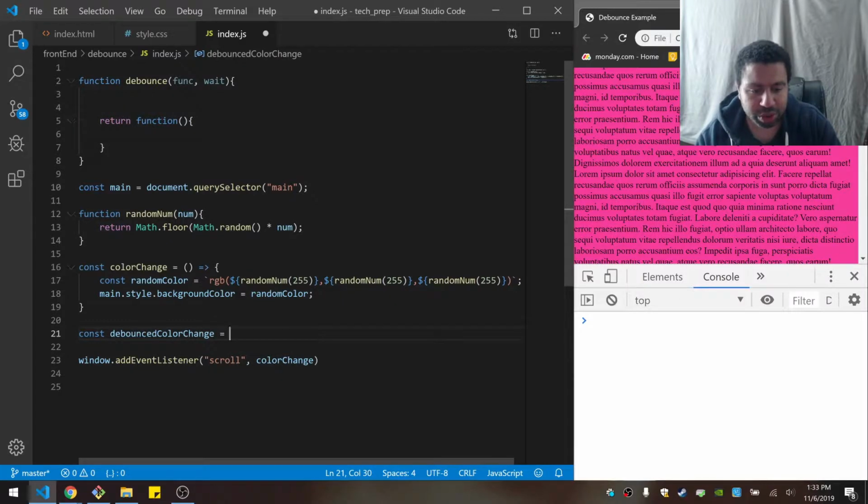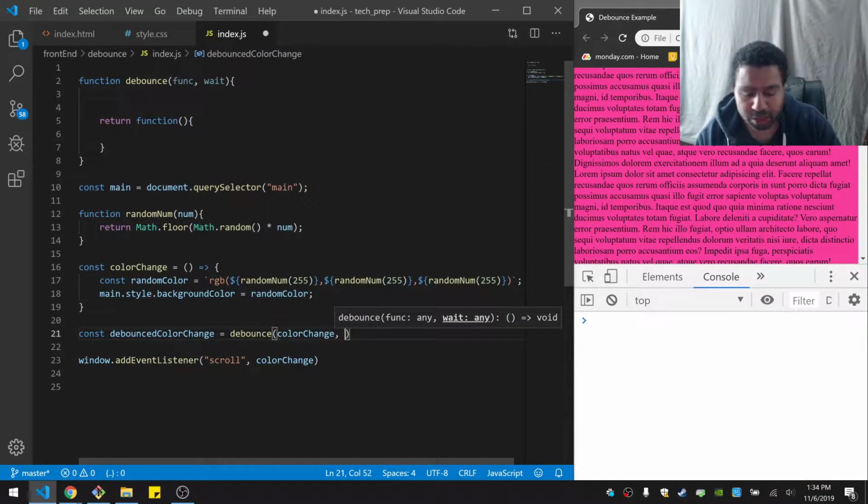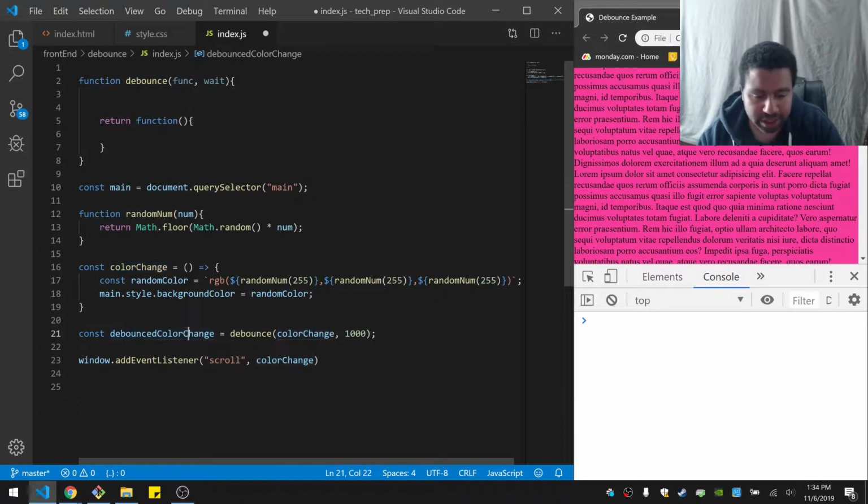And that is going to equal debounce given my callback function, which is called color change, and then some wait period, maybe 1,000 milliseconds. So when I call debounce, I provide a function and a wait time. This function will be debounced, and I will get a function that's very similar, except it will not call itself more than once every 1,000 milliseconds. So right now we don't have much going on, but effectively we're taking advantage of namespacing and closure.